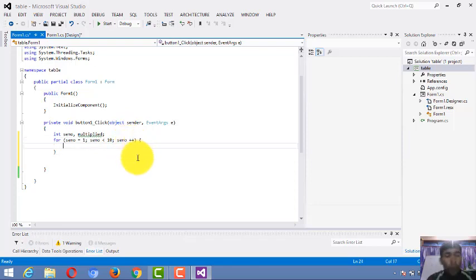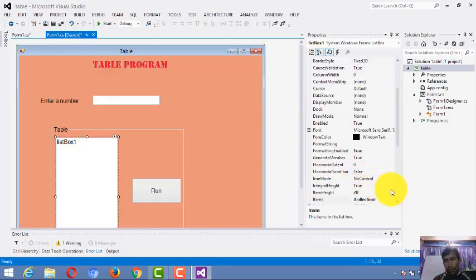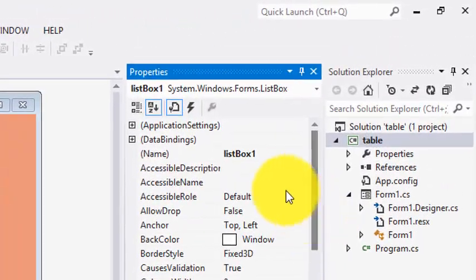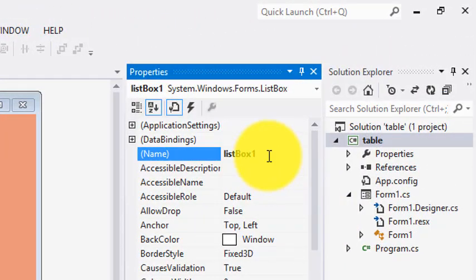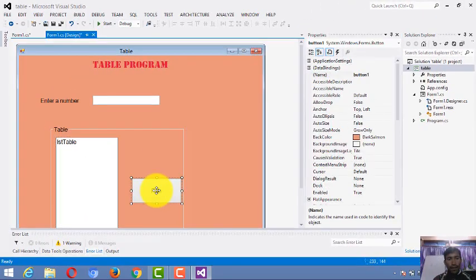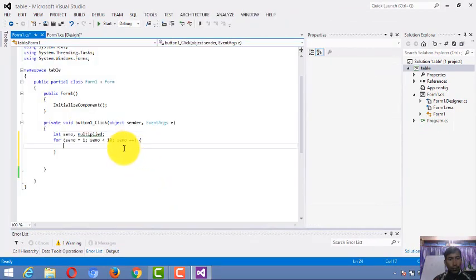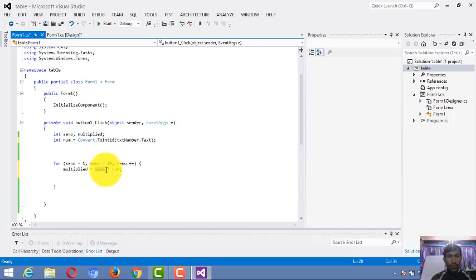Now what we do is we give the name of this text box. The name of this text box is this. Okay, what I want is list LST table. List table, so list table will be displayed. So when this counting starts, SNO will be multiplied with that input, the number into num.